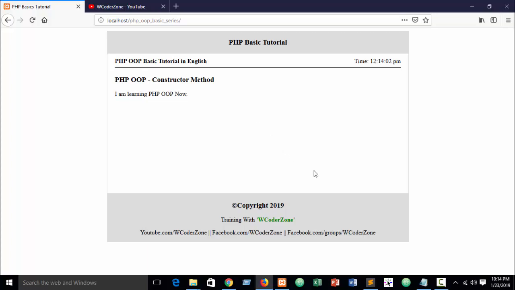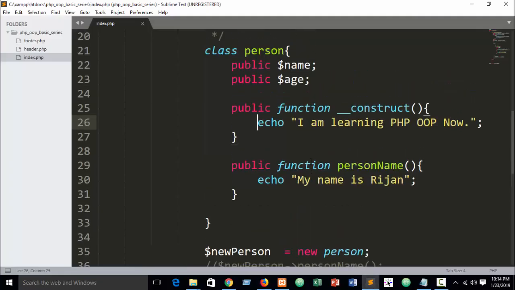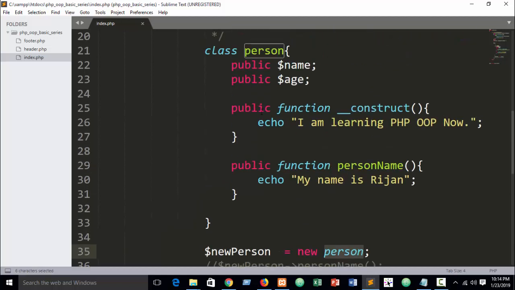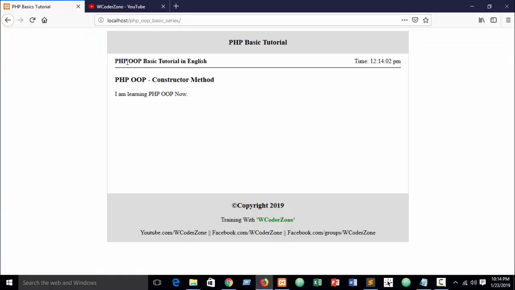I hope you can understand the difference between the constructor method and the custom method. The constructor method loads automatically. When you create an object of a class that has a constructor method, the constructor method will automatically load. You can see "I am learning PHP OOP now."